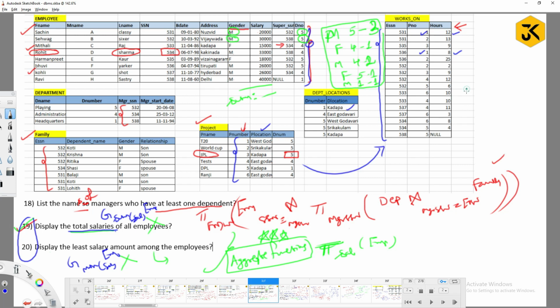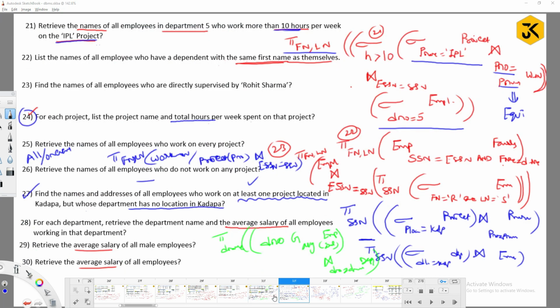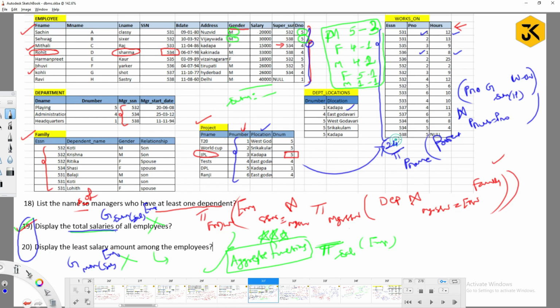So total hours, are you going to get or not? Yes. I am going to perform project number group by sum of hours on works on relation. Now you are going to get total hours taken for each and every project, right? But what you required? Project name. Project name is available in which location? Project table. So you can simply perform theta join project number equal to p number on project table. Then you are going to get this data. Then you are going to simply project name. This is the query for 24th one.